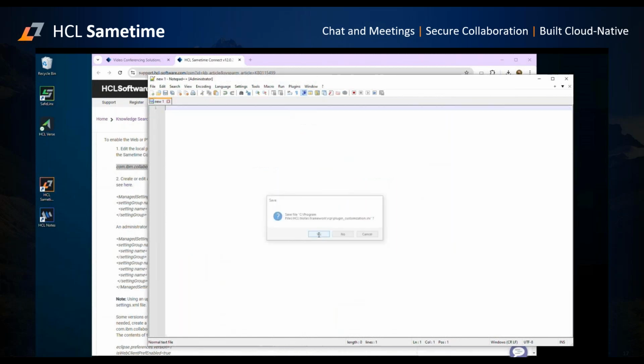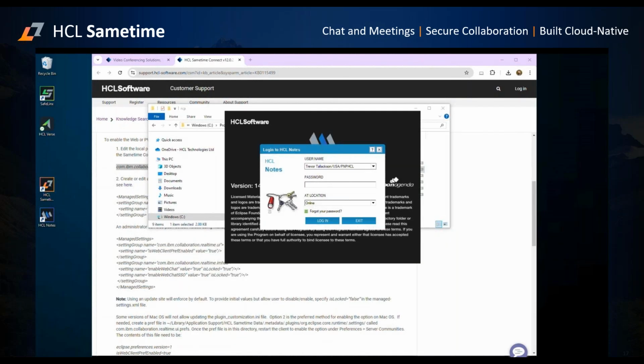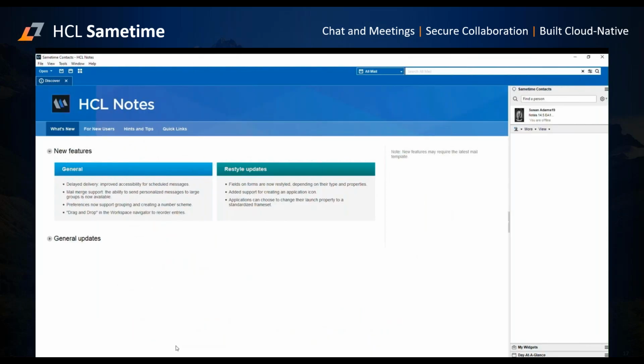Opening up that plugin customization file, all I'm doing is simply adding that parameter to the end of the file. I'm saving it. And at this point, I'm going to be looking at starting up the client to read that, right? So I'm logging back into Notes. We'll give it a minute here to start up and load that contact list. But at this moment, we're surfacing the UI, right? It has not been enabled. We're only surfacing the parameter for a user to access the preferences and enable this.